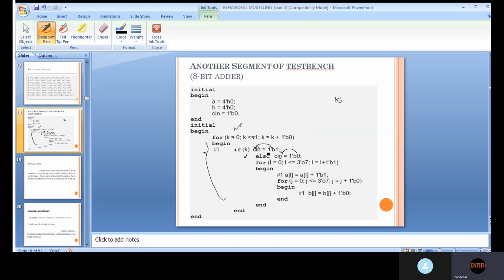Again you take one temporary variable inside this begin block: I is equal to 0, I less than 3 tick 0 7. So I is equal to I plus b1. I is equal to 0. Then after hash 1, what are you doing? A of I is equal to A of I plus 1 tick b1.